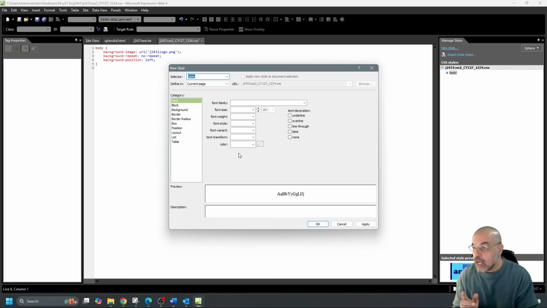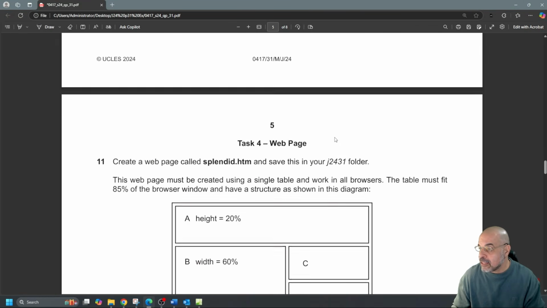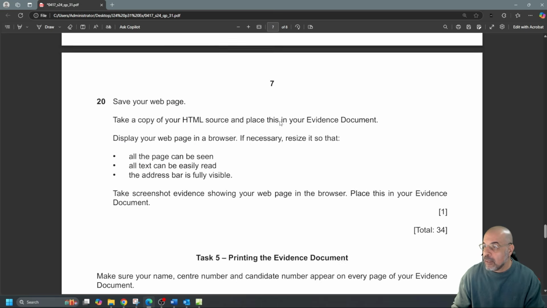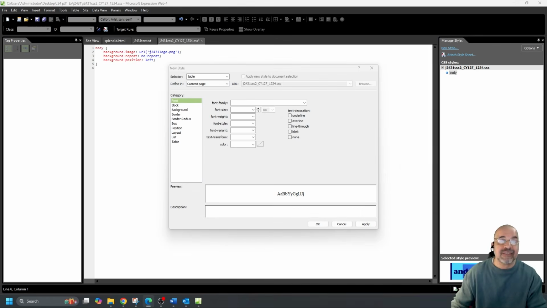Now I want here the table is right aligned. So my table is 85% width. That's essentially what we were given here in the question paper. So if we look up here, it said that the table is going to be 85% of the browser window. If I want my table to be right aligned, then what I need is 15% margin on the left, which will push my table over to the right.